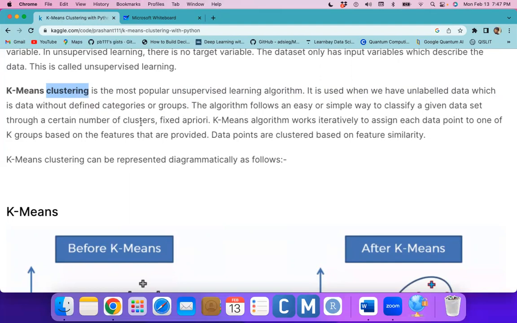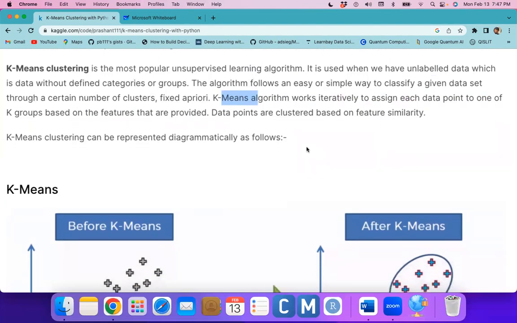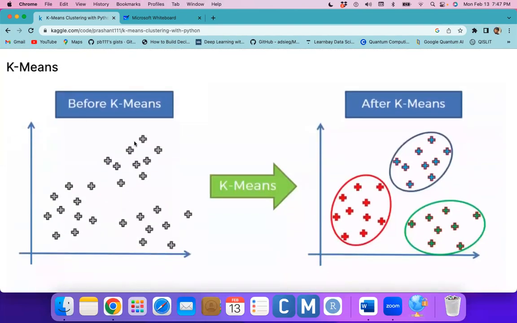A cluster means a group. So we have to create a certain number of clusters, fixed in priority, and the k-means algorithm works iteratively, assigning each data point to one of the k groups based on the features that are provided. The data points are clustered based on feature similarities. For example, if I mention the k value as 3, then this is before k-means clustering.